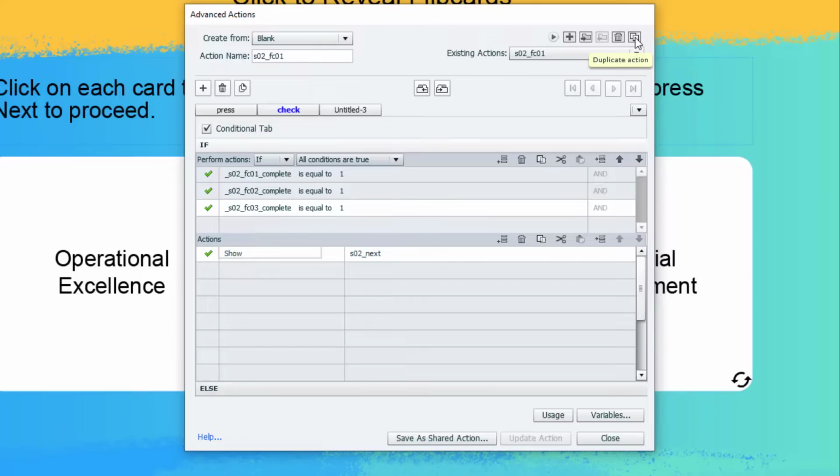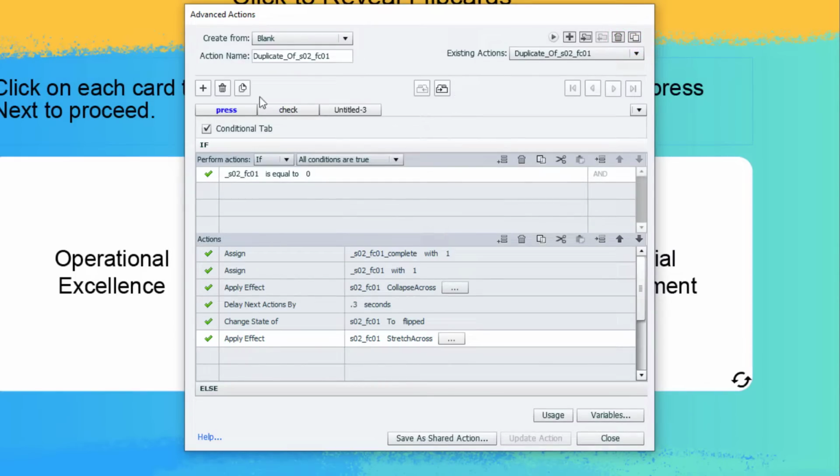So we can press on that to create a duplicate. And it calls it duplicate of the original name here. So I'm just going to rename this to be Flipkart 2. We'll get rid of the duplicate of part. And all I really need to do here is change all the references to the variables associated with Flipkart 01 to Flipkart 02, and all the references to Flipkart 01, the button itself, to Flipkart 02, and the same thing for our complete version of that variable.